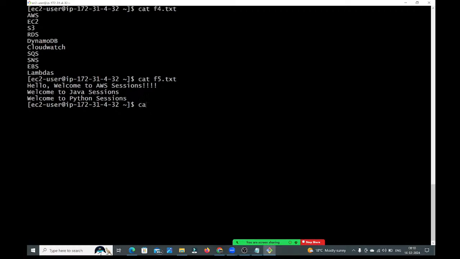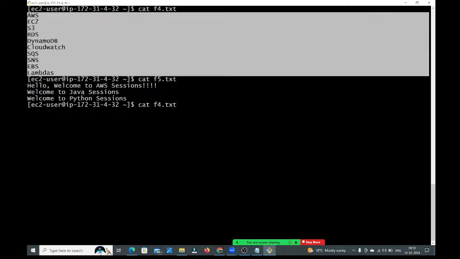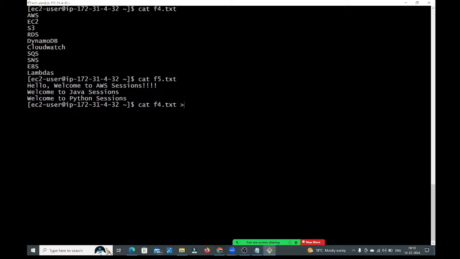See, guys, now here cat f4.txt. What will it do? It will print this data. Whatever data this command gives, I want to append it to f5.txt. If you use a single greater than, then it will override. But I don't want override, I want append. For that, we use the double greater than symbol. Now, whatever output this command gives will be appended to the f5.txt file.